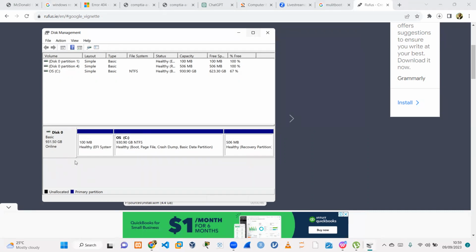But if I put in a flash drive here and right click, I'll be able to create a new partition. Creating a partition is like saying I have a 16 gig drive and I want to split and divide it into 8 and 8, or 4 and 12.